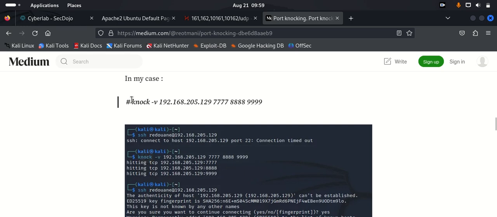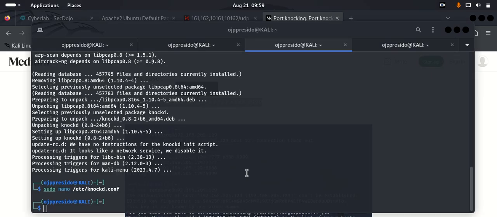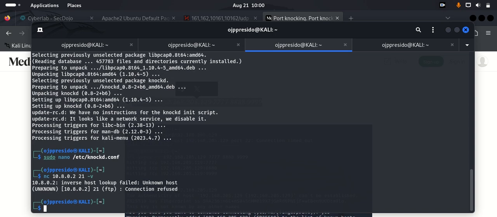So actually, to really access the port, as you can see, before, we tried to connect to the machine on port 21 with dash v. You see it's saying connection refused. So let's do this. We can see this is 777, 888, 999. Let's change the IP address. Don't forget our IP address is 10.8.0.2.